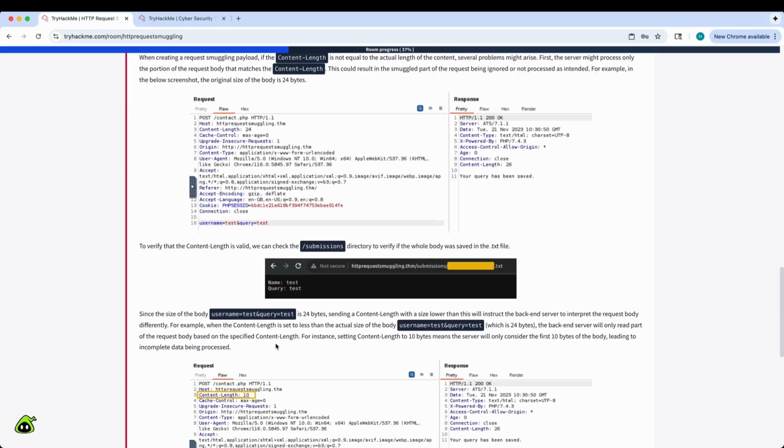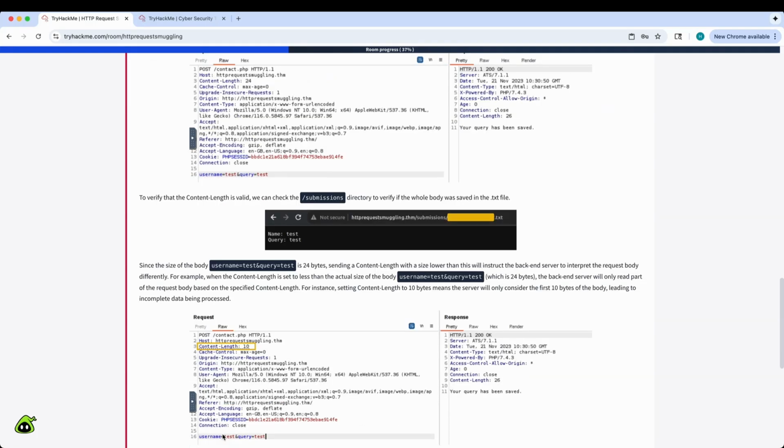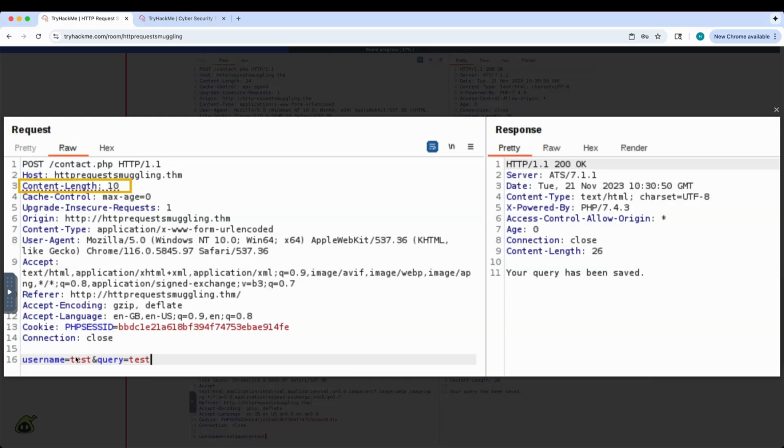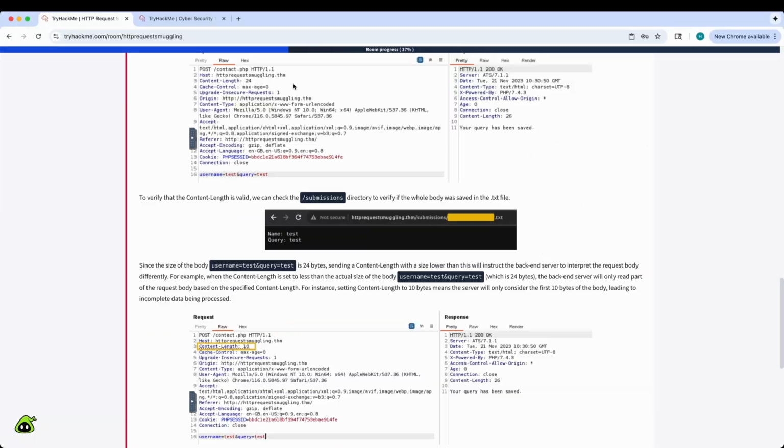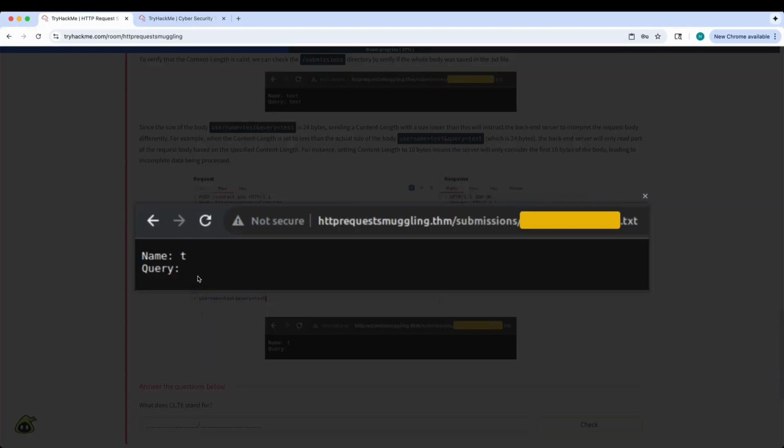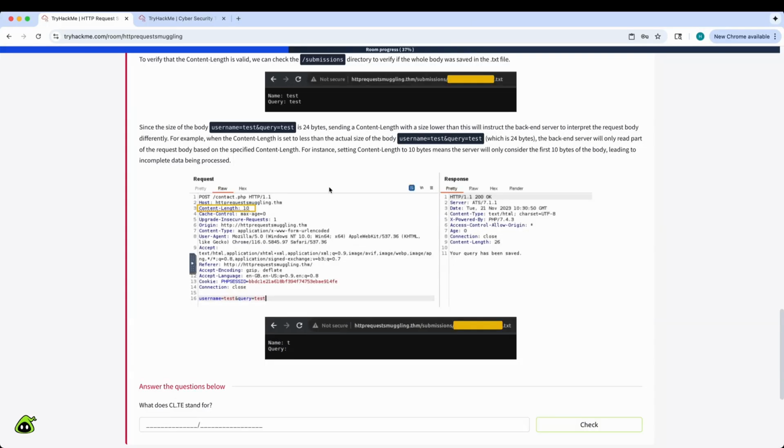which is correct. Now, imagine we change the Content-Length value to 10. It only takes everything up to this T, the first T right here, meaning that whatever is behind this T will not be interpreted by the backend server. Hence, we get the name as T in the query because nothing else is interpreted, it's empty. Basically, that's what it is.